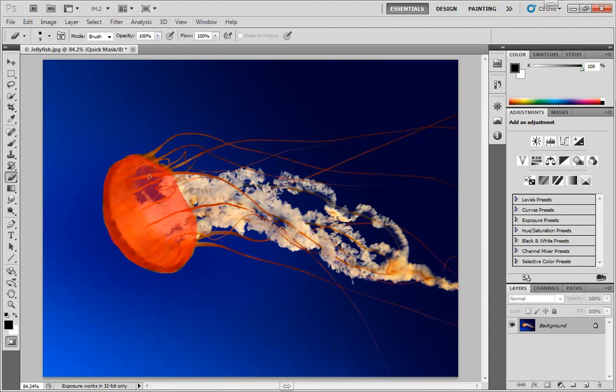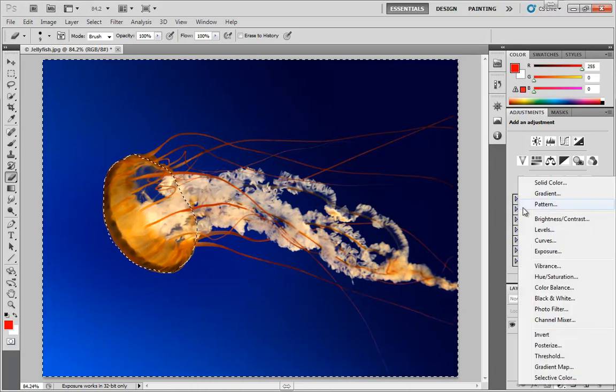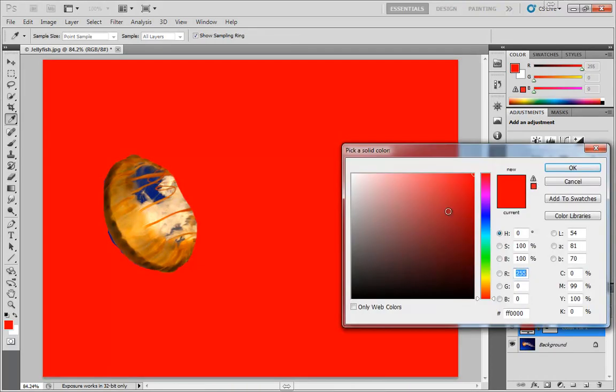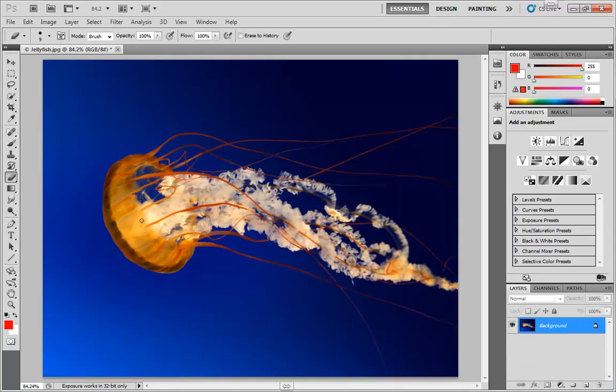So here again, you see that I've painted down the head of my jellyfish. I hit Q to get out of Quick Mask mode, and let's do something like just drop down a solid color, because it's real easy to see. Everywhere that I painted was protected from that effect. That's the default behavior of Quick Mask mode. So let's go ahead and throw away that solid color layer.